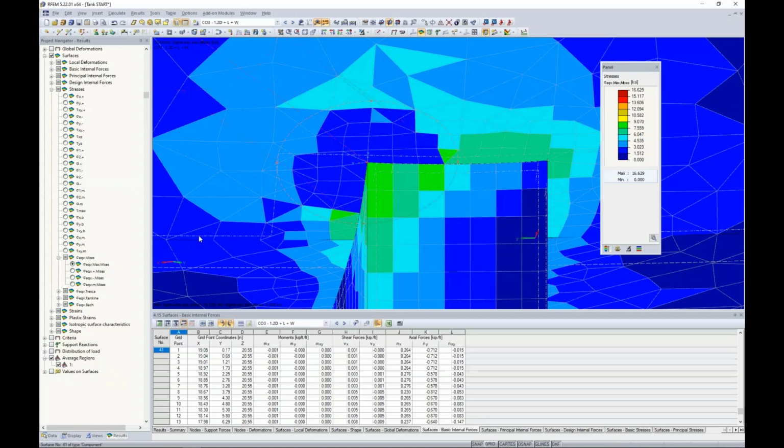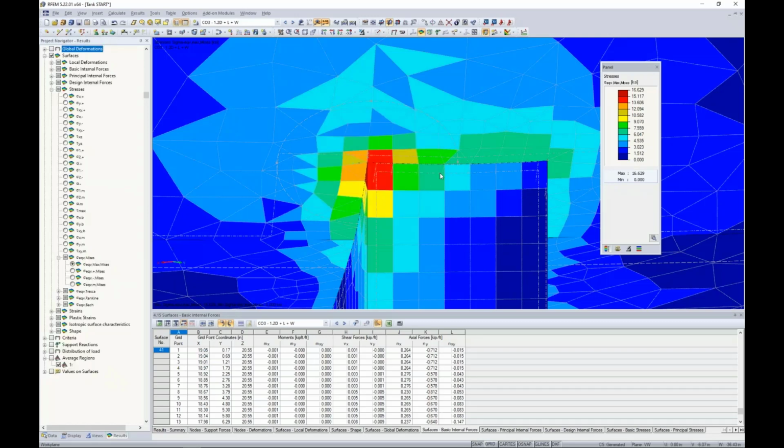Now, when you do apply average regions, you have a new checkbox here in your results where you can turn the average region on and off. So if I turn it off, well, here we go. There are those high stresses visible to us. We can activate the average region again, and they completely disappear.